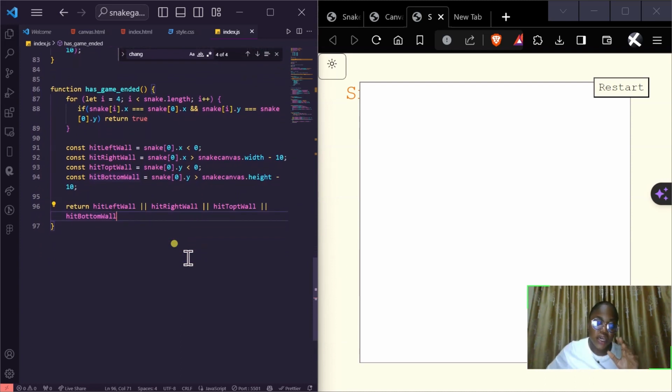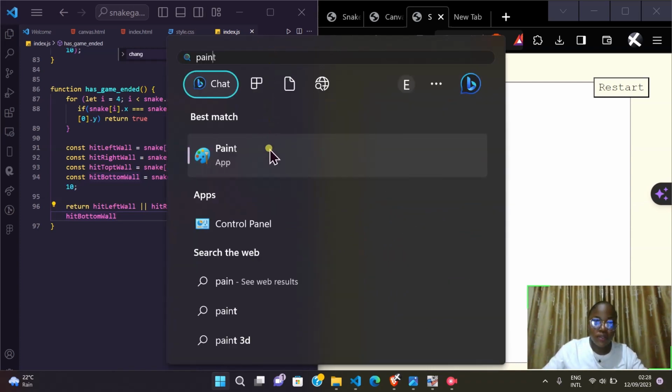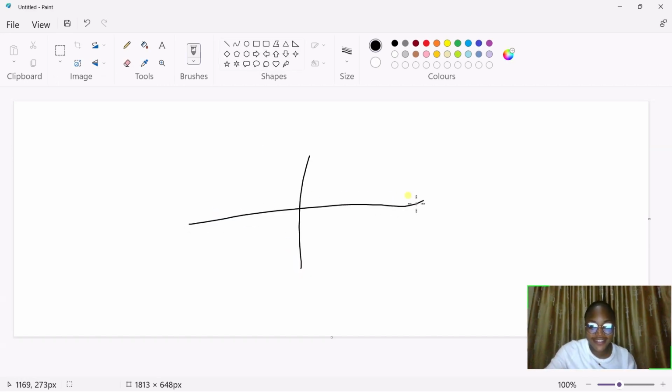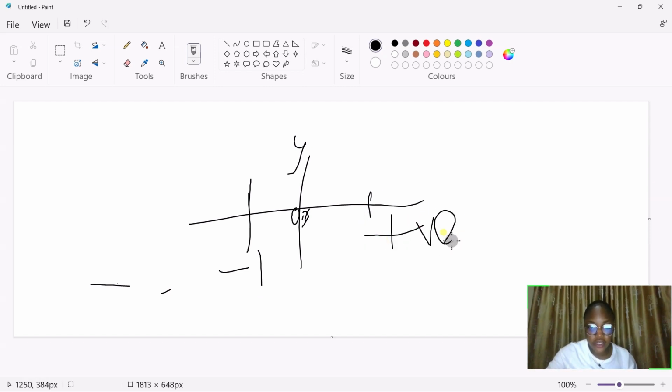Okay, the thing is that we're starting the coordinates from 0 0. This is the coordinates, so this is x, and this is y. This is 0, so anything past here is -1. It's minus, and anything here is positive. Anything here is negative, so if it gets to anything minus, that's why we use less than 0.